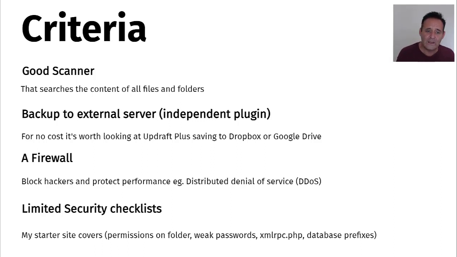Also, I'm looking for a good firewall, something that's going to block hackers, protect our performance as well, because one of the most common attacks is distributed denial of service, where often they're trying to bring down your site. I want something that's going to block those people. And I don't really want that security checklist I was talking about. My site really has this covered.